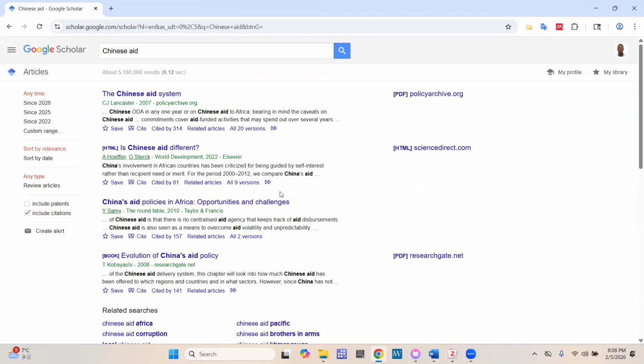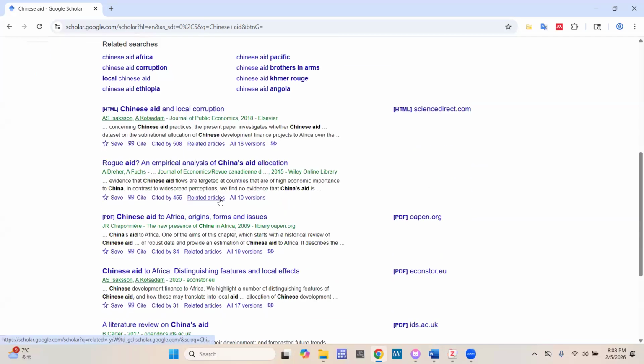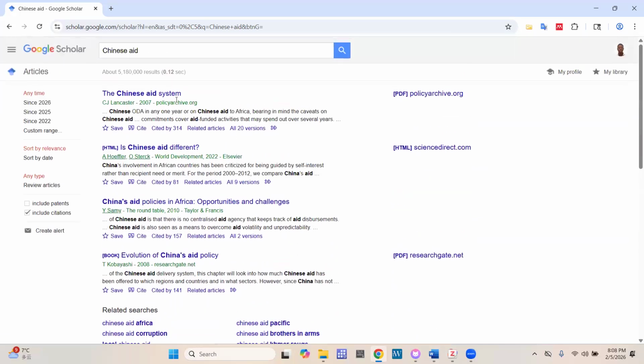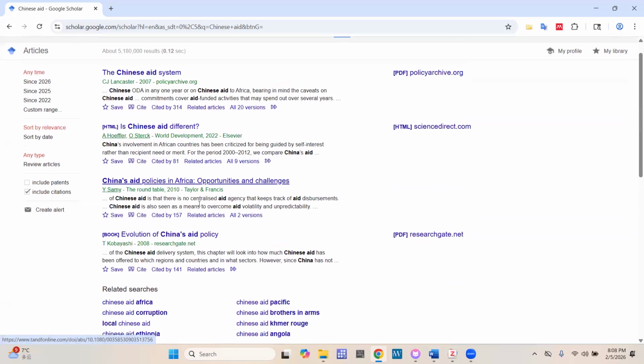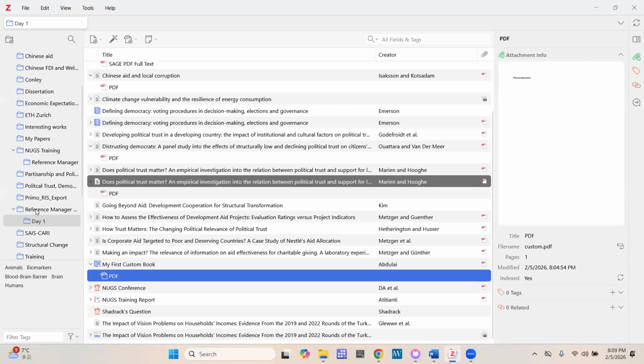And then we have various publications on Chinese aid. Okay, so now, assuming I want to add just the metadata of these publications, or these papers, into my Zotero folder. Now, for us to be able to distinguish, I feel like we are adding a lot of information here. So let's create another subfolder.